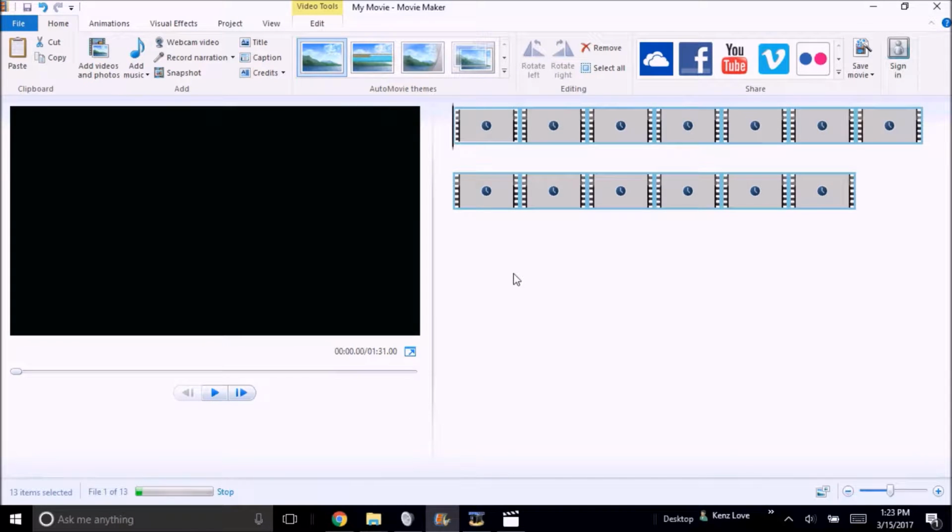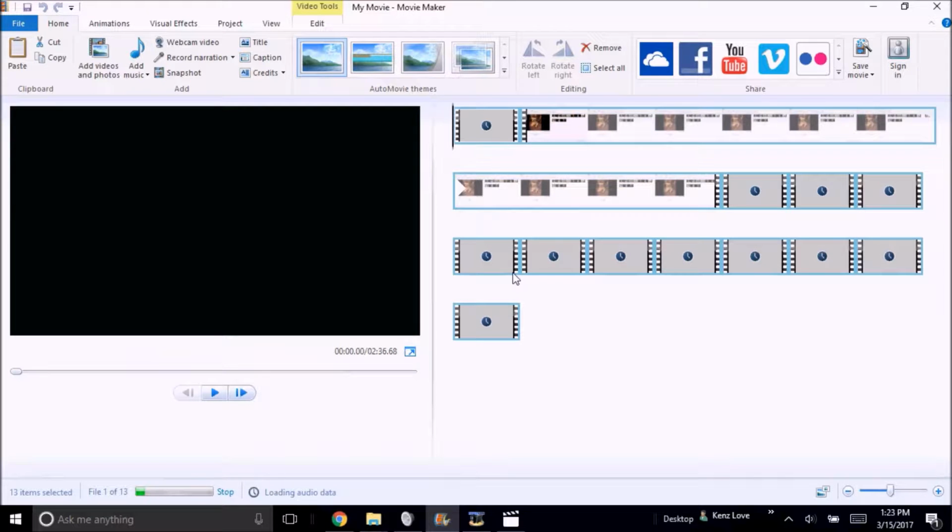Hello, we're going to cover how to make an easy slideshow in Windows Movie Maker that looks good. So we're going to cover a couple of topics today. We're going to learn how to put the pictures that you have into Windows Movie Maker. We're going to organize the order of those pictures.